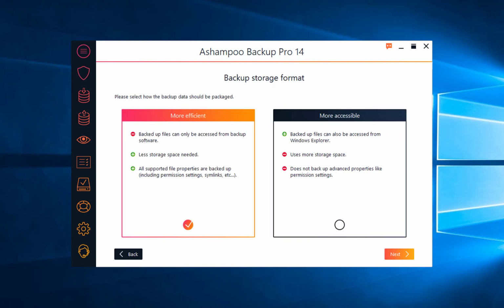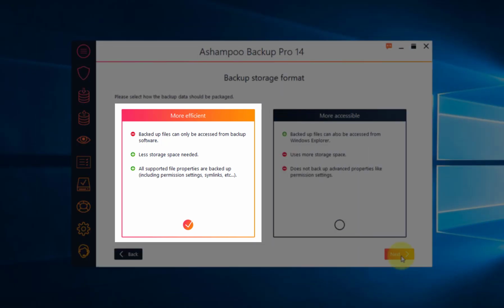The program can either maximize disk space efficiency or accessibility. More efficient means backups will consume less disk space, but files will only be accessible through the program itself. More accessible allows for faster file access. I'll go with space efficiency.